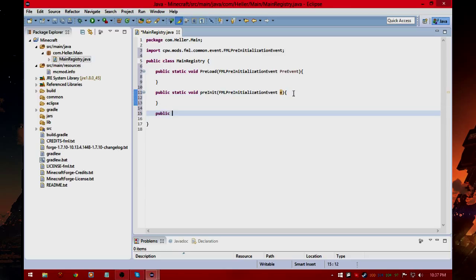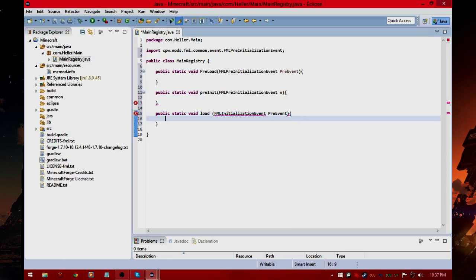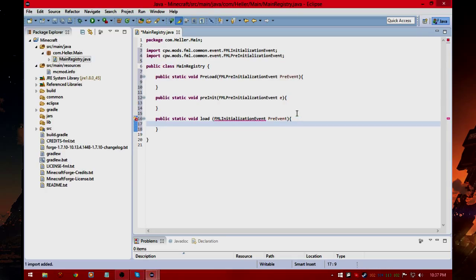Next, public static void load, and we're going to do FMLInitializationEvent and event, and make sure that one's capitalized, and open that with curly brackets as well. And then Control-Shift-O to import, or you can just simply hover over it and do it.